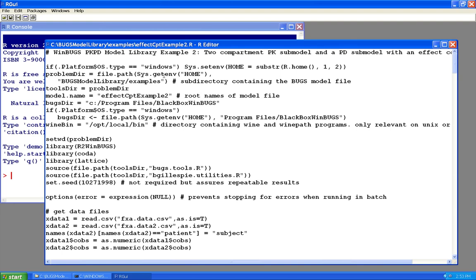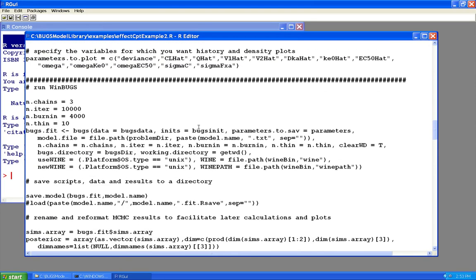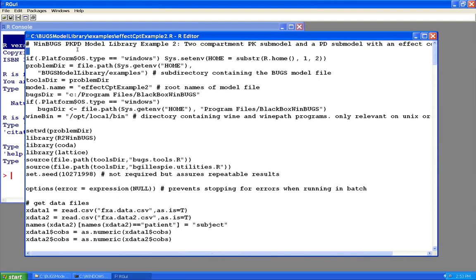Let's see if I need to change any things here. That's the right directory. Black box WinBUGS, yeah, I think we're okay there. I think everything's okay. We'll find out soon enough. So other than changing the name, we don't have to do anything fancy. Otherwise this is very much like the other ones you've been used to using. Let's change clear WD to false in case we want to do anything with the files for debugging.